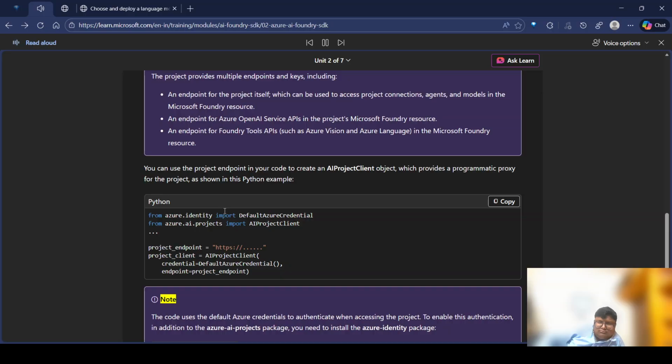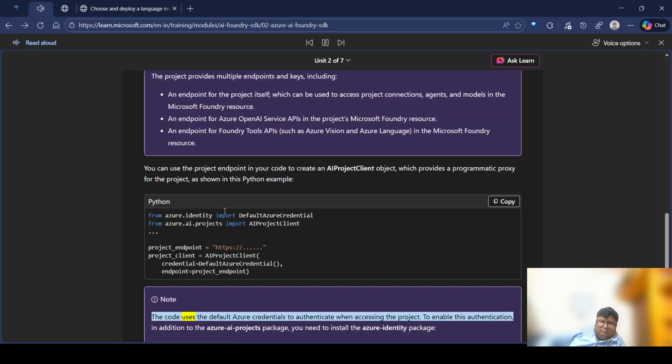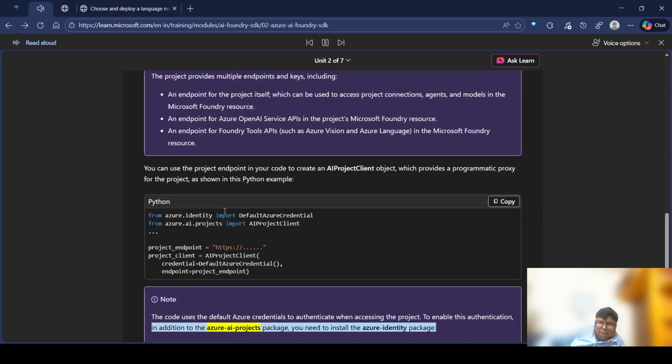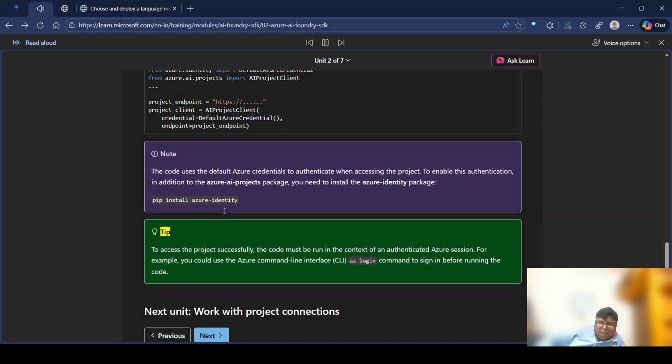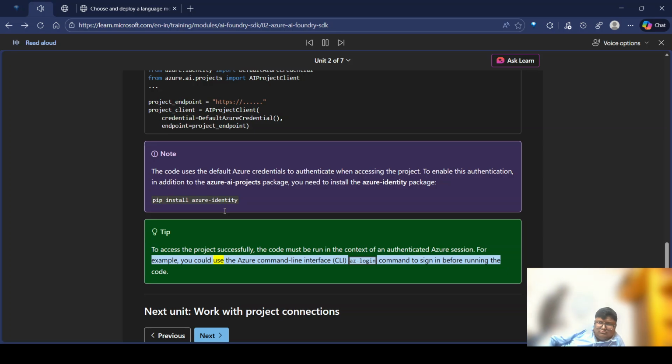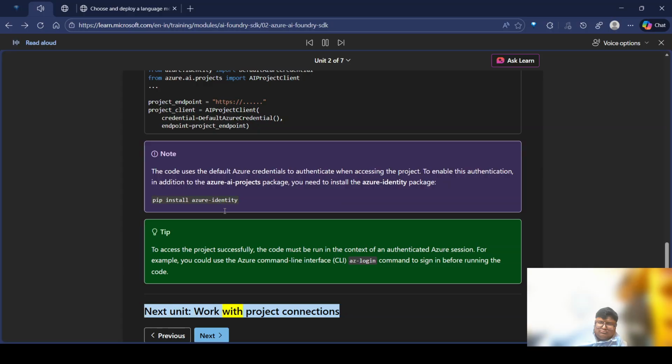Note: the code uses the default Azure credentials to authenticate when accessing the project. To enable this authentication, in addition to the Azure AI Projects package, you need to install the Azure Identity package. Pip install azure-identity. Tip: to access the project successfully, the code must be run in the context of an authenticated Azure session. For example, you could use the Azure command line interface, CLI, az login command to sign in before running the code. Next unit: work with project connections.